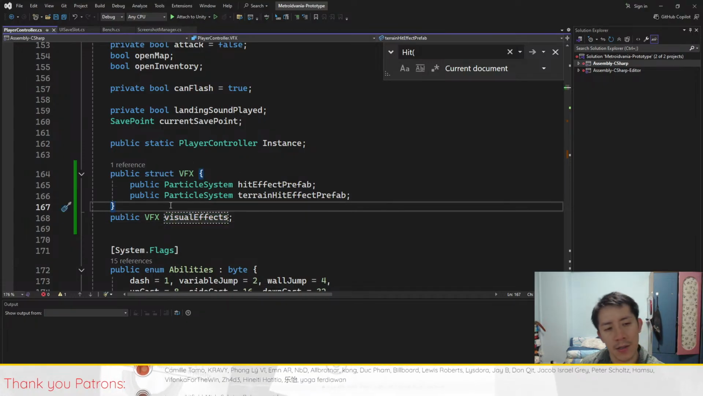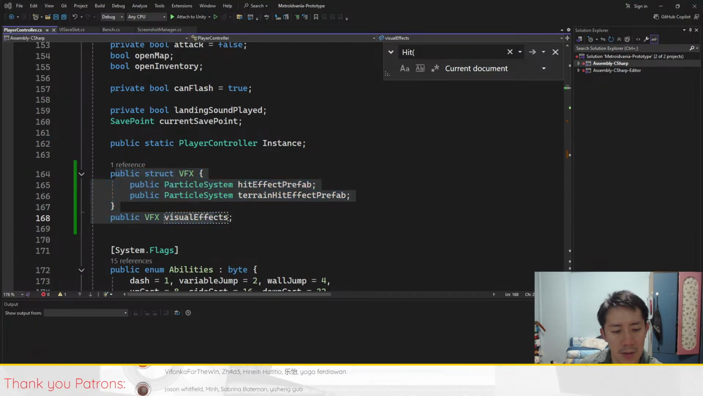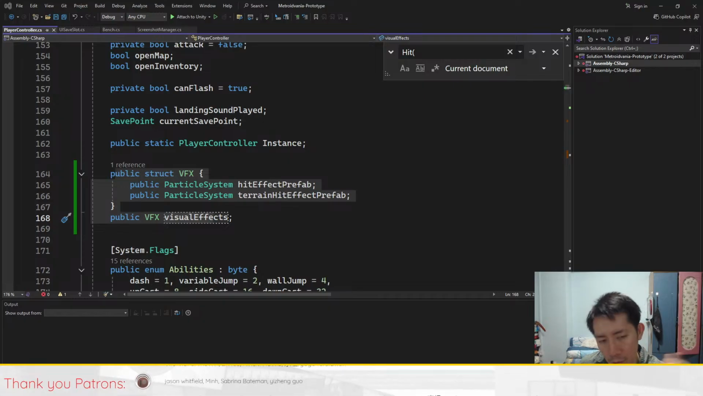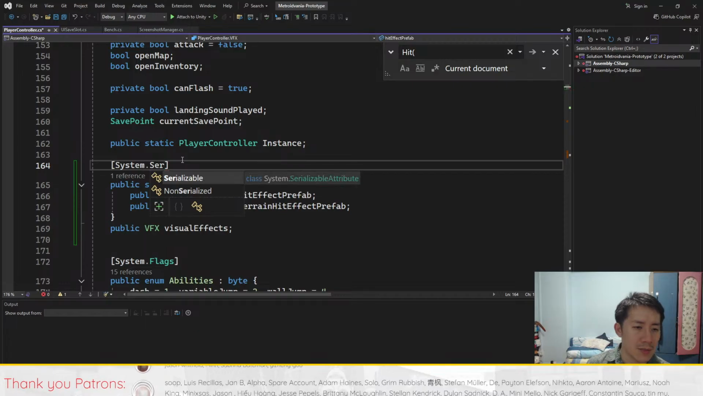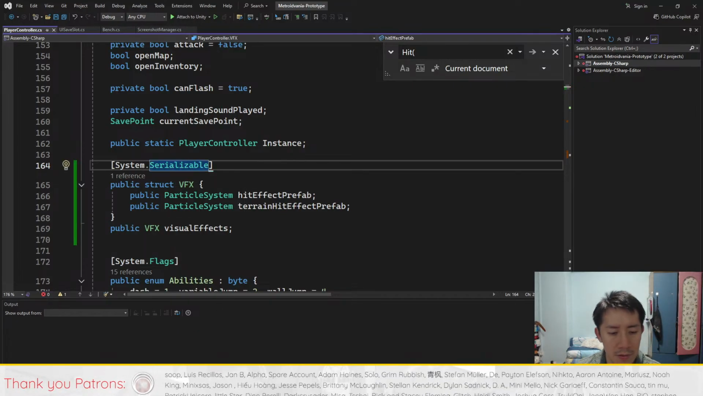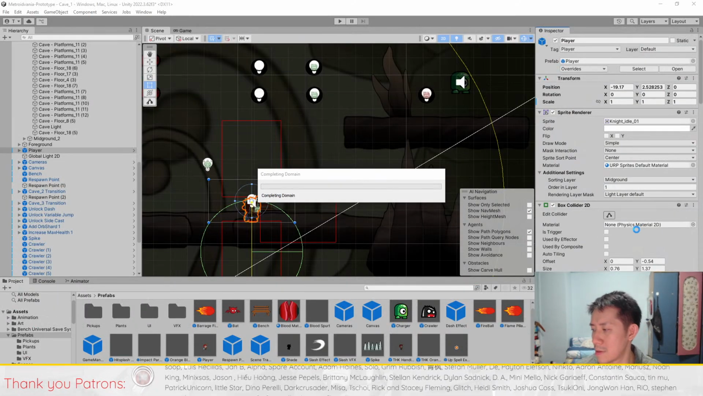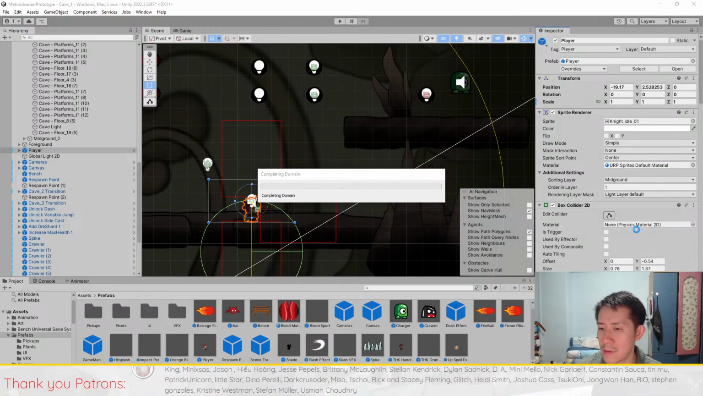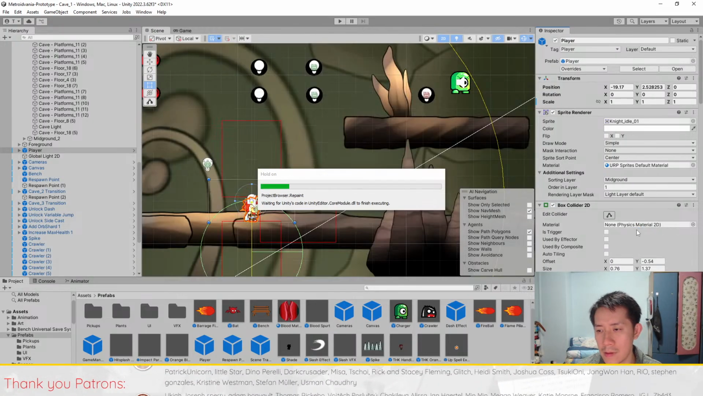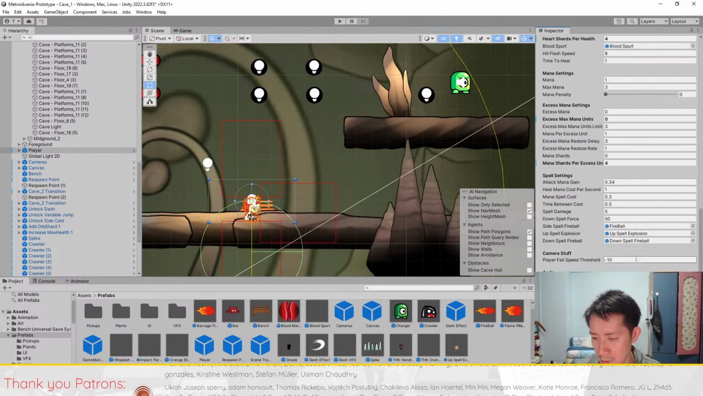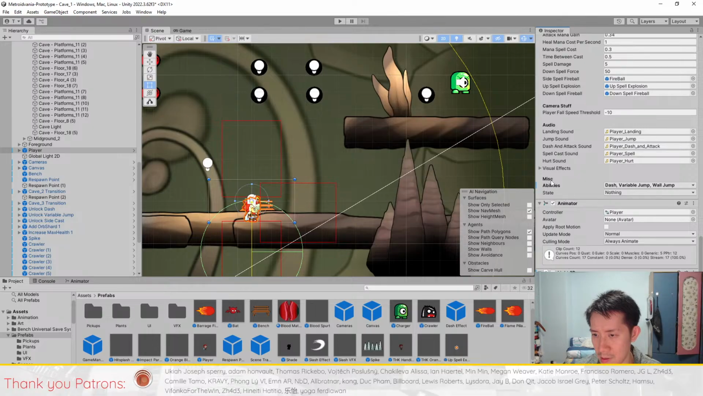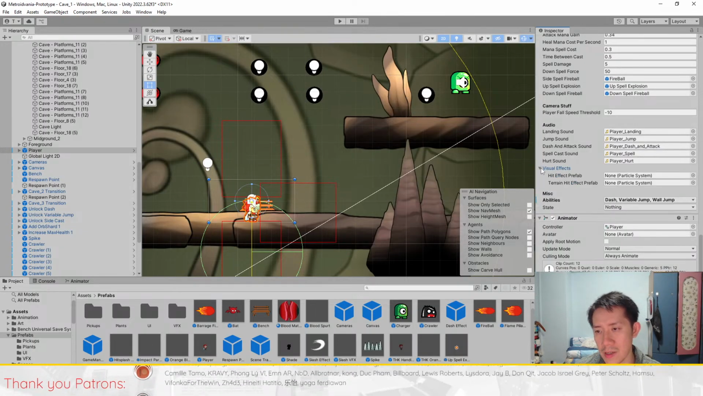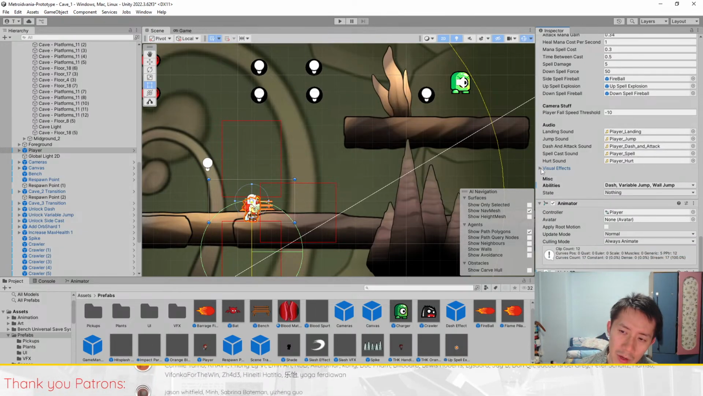So another thing you can do is just this, and then you will get the struct itself inside a drop down. Remember to add system serializable if you want to do this though. Where do we have this? Alright, so you can also add visual effects like these. Depends on how you want to organize this.